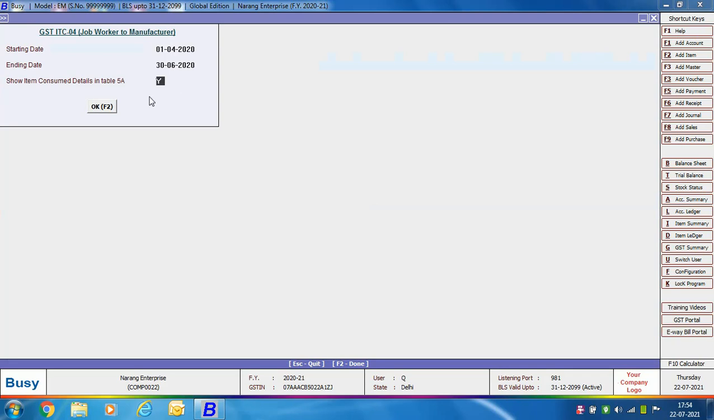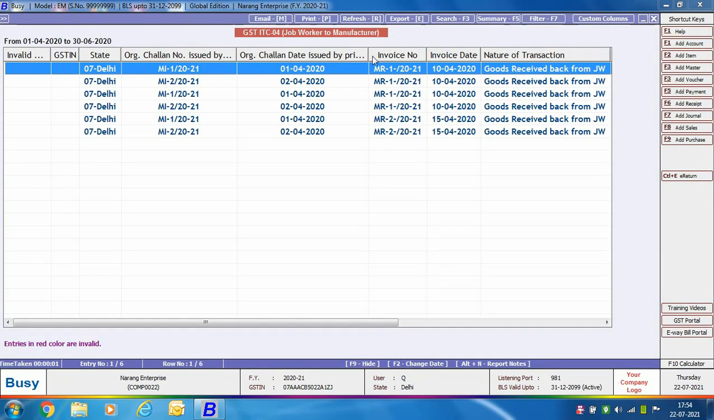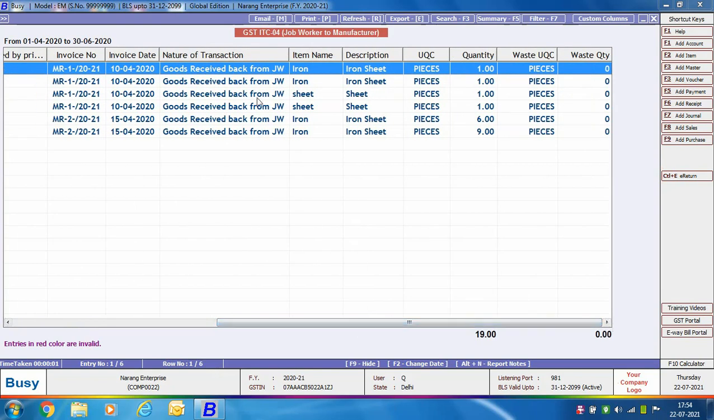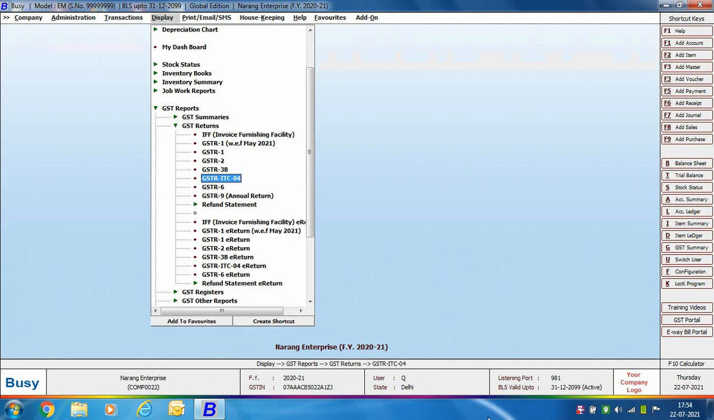Click OK button. On clicking the OK button, a GST ITC 04 job worker to manufacturer window appears, which is showing original challan number issued by party, original challan number, date, nature of transaction, item description, UQC, and other such details. Next, we'll discuss GSTR ITC 04 e-return. That is, if you want to file e-return, then you can use this option.